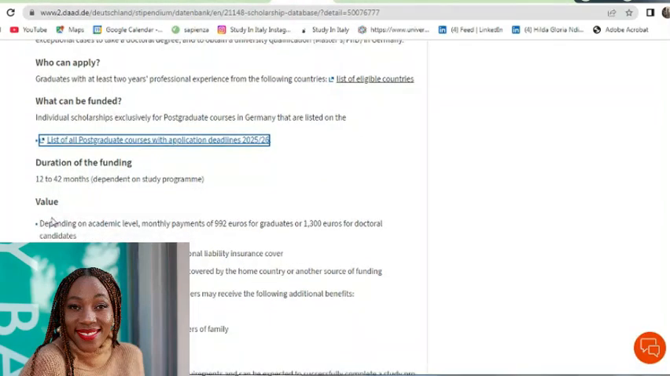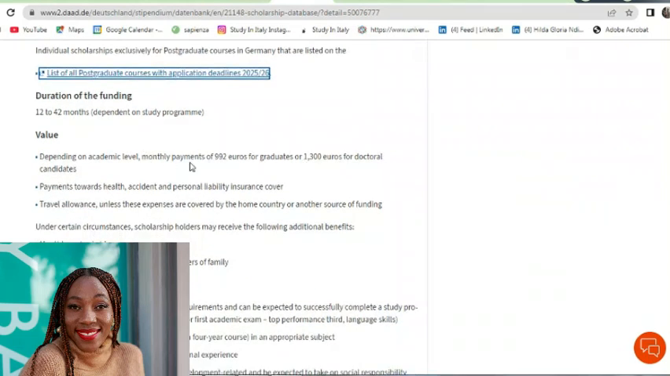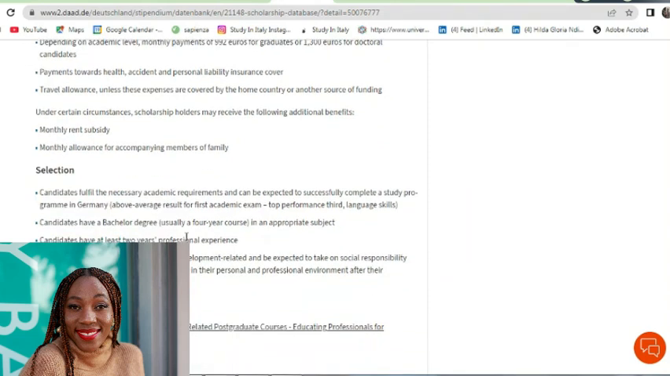It is a very generous scholarship. You can see the value depending on the academic level. Monthly stipend of about 1,000 for graduates and 1,100 for doctoral programs. Excuse me, I made a mistake before. Payments towards travel, accident, and health insurance are all covered.